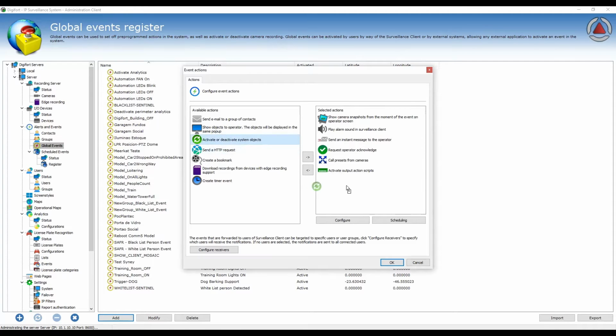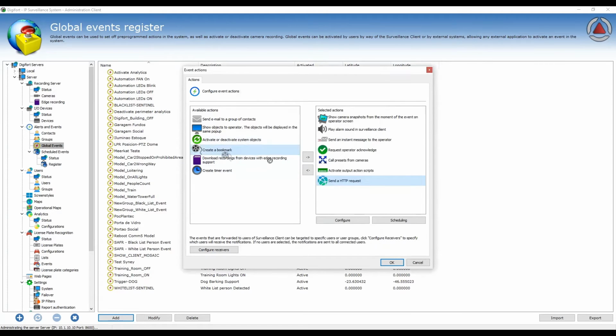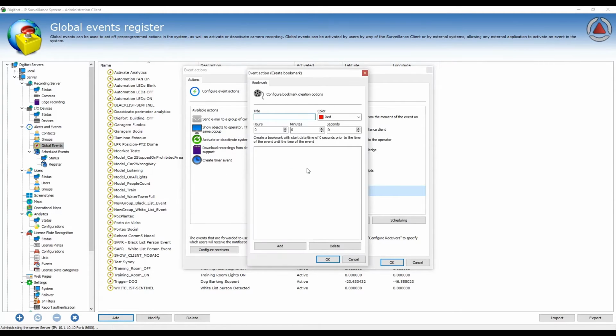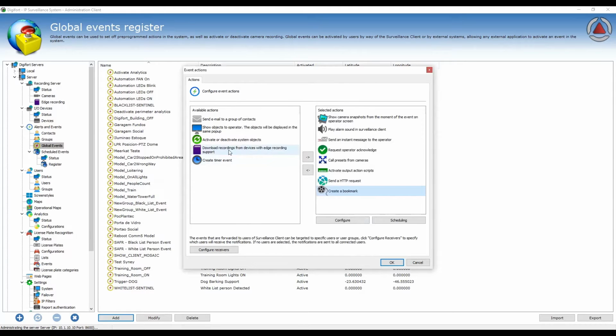Also, the system can activate and deactivate other system objects, and can send an HTTP request to a third-party system for integration. The system can also automatically create a bookmark for some cameras. You can type in the title of that bookmark and select the cameras that are going to be bookmarked.